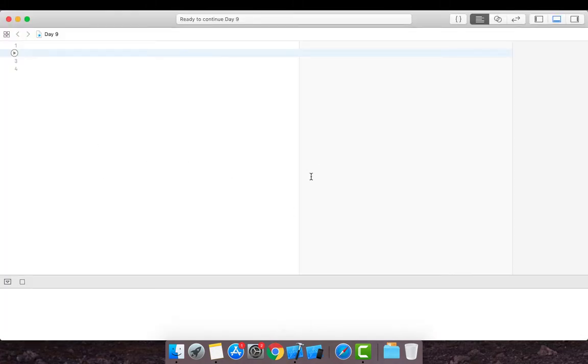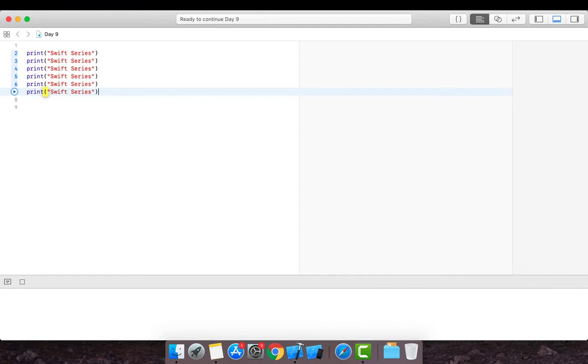Okay, so this is the day 9 playground. Let's write the code if we want to print Swift series 10 times. There is a simple way: you will write a print statement with Swift series. Because we want to print it 10 times, you may write this statement 10 times, so it's going to print Swift series 10 times.